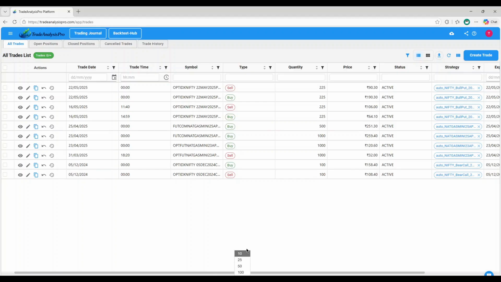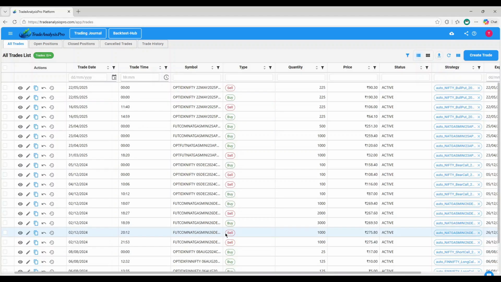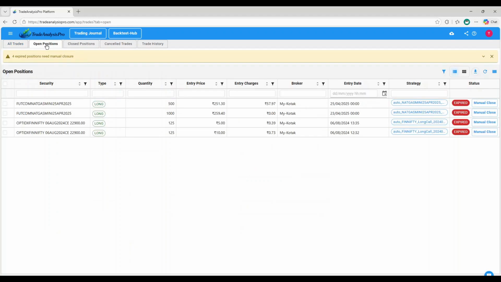Additionally, we can adjust the number of records we wish to display. Let me set it to 100 so I can see everything here. You can also observe the number of pages. The All Trades feature provides a comprehensive list of all trades. Open Positions displays any trades that remain open. These will be shown here.